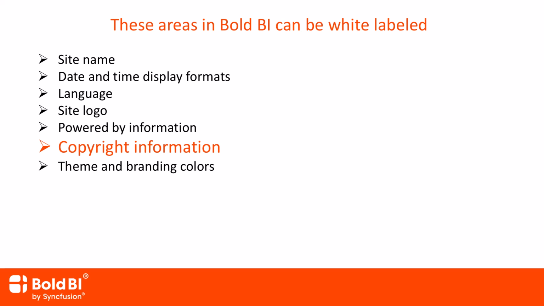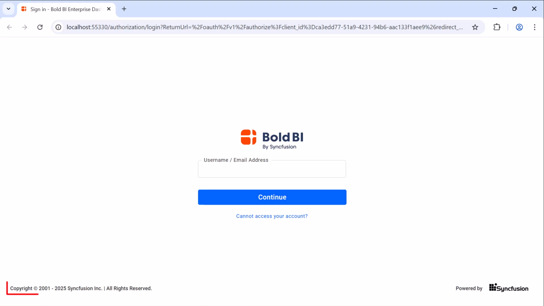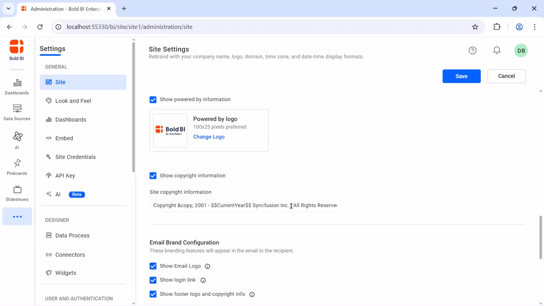Next, let's look at copyright information customization. Copyright details can be changed or disabled for embedded BI in the site settings under the branding section. Copyright information will be shown at the bottom of the site pages. Change the copyright information.